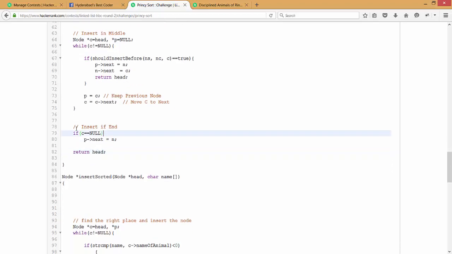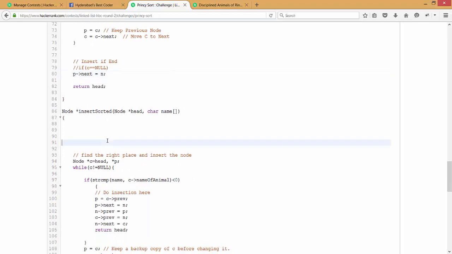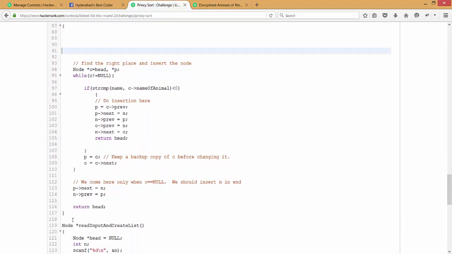Ideally here we do not need to make this check, because we know it will come out of the loop, so C will always be null. So even if I remove this check, the code is still fine. We are simply saying previous next is equal to N. And now we have written the entire logic.